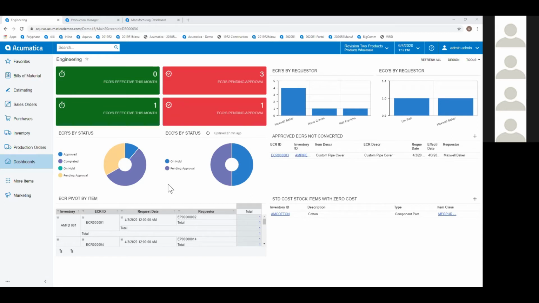So from this screen, I have a number of different widgets. The one I'm going to look at here is ECO effective this month. This is the only one that's created in this month. But if I click on this item on my green square, it launches a listing of all of my engineering change orders. This one will be filtered based on transactions that are dated in the current month.